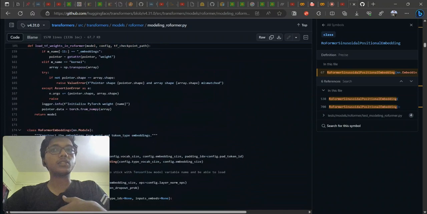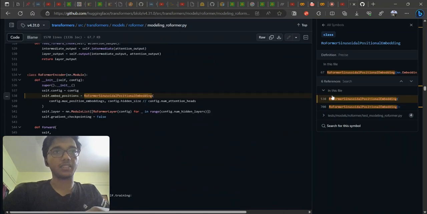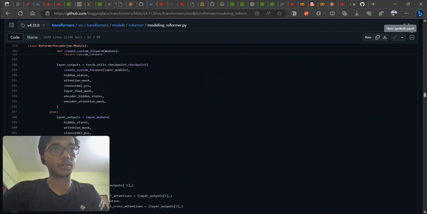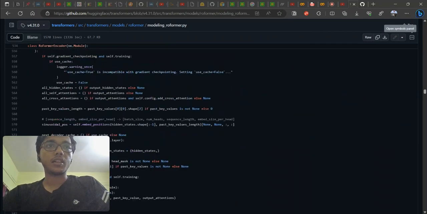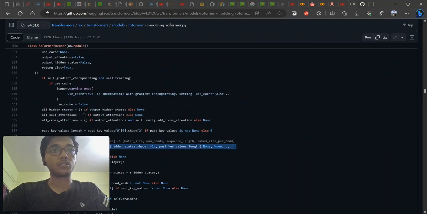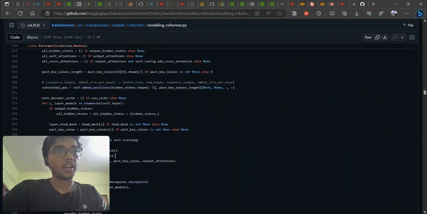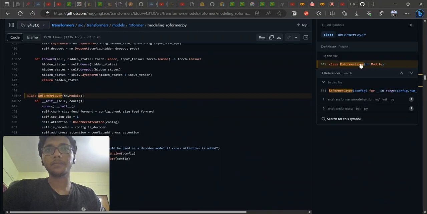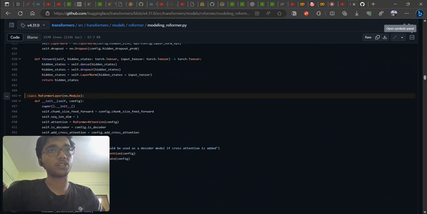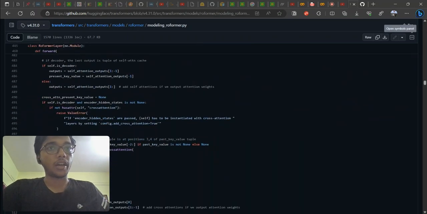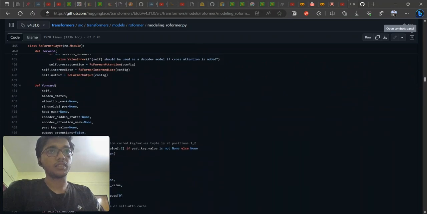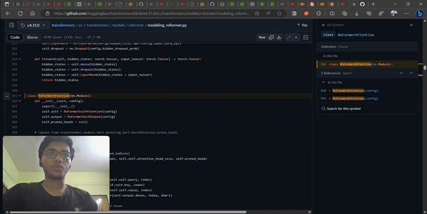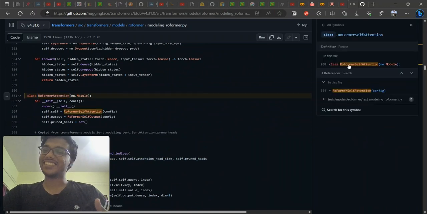And how are they utilizing it? That's what we'll be seeing next. See, the layer module is where we have come across the sinusoidal position embedding. And now for each of those layers, self.layer, which is a RoFormer layer, we apply RoFormer attention. RoFormer attention is actually the RoFormer self-attention. So here is how things are going.